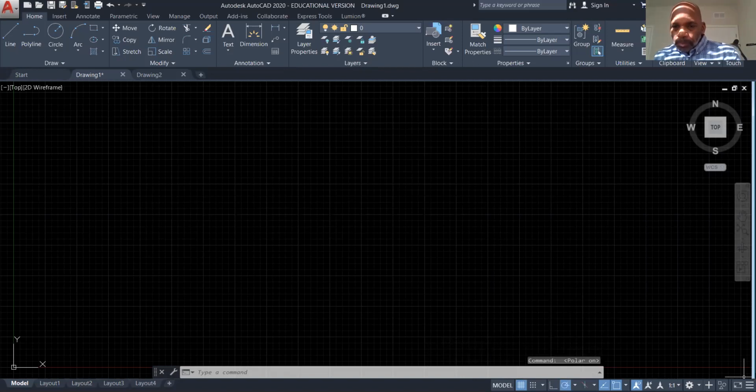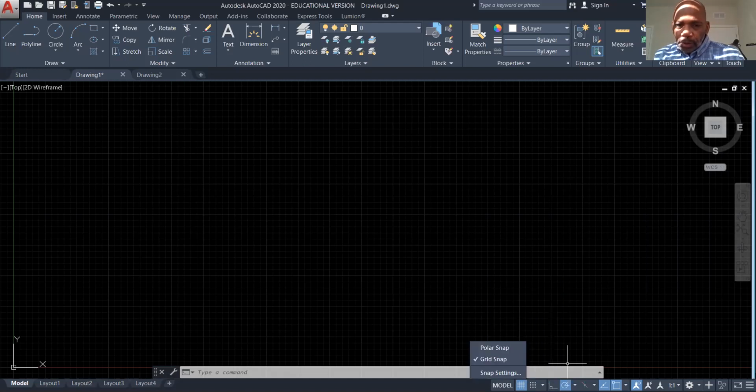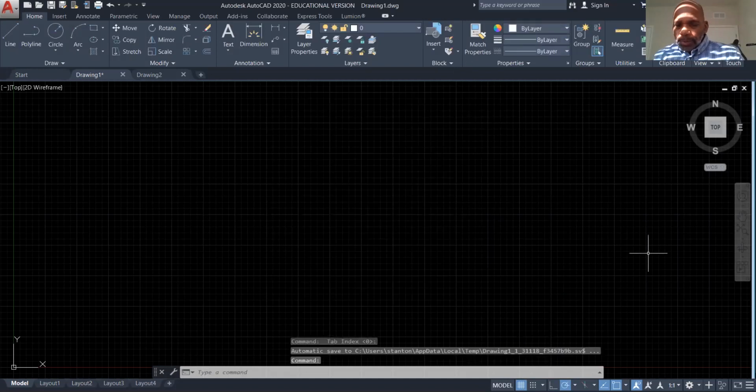Okay, this is my polar tracking. We'll get into that. I'm not going to talk about these commands right here. Polar tracking, I said about that. Okay, snap settings, we'll look at that a little bit. Okay, let's get back to what.